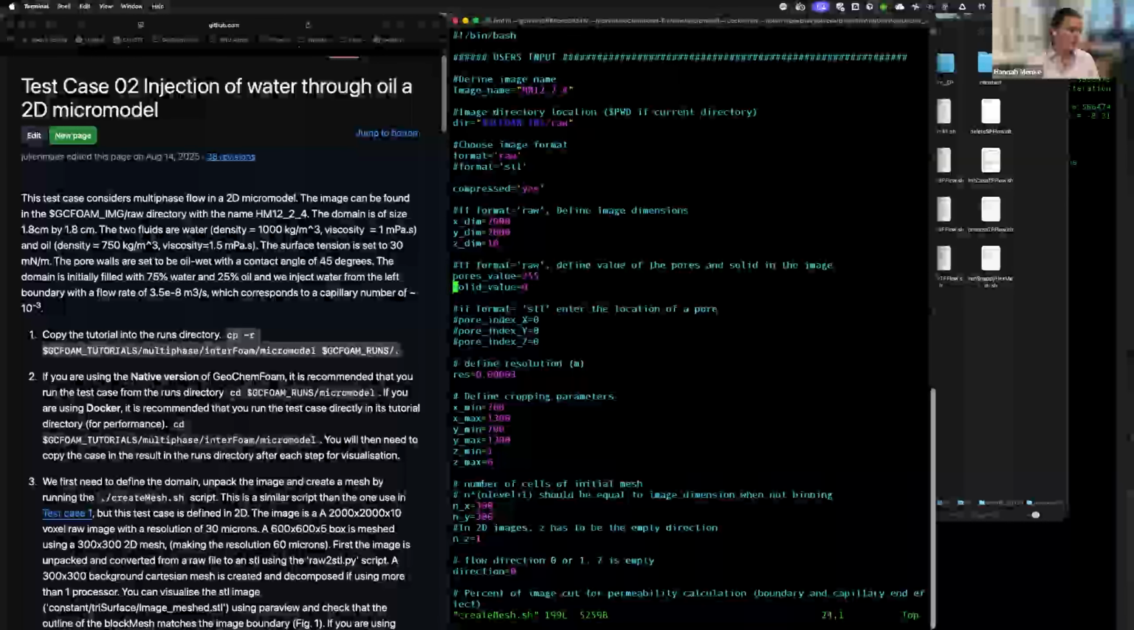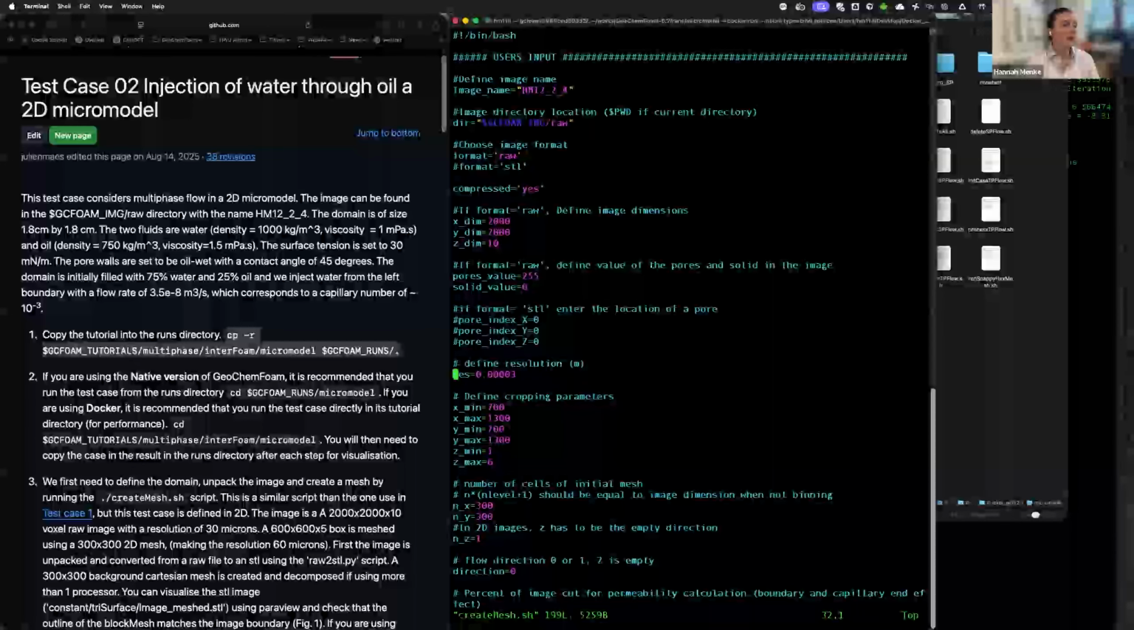And again, we have a solid value of 0 and a pore value of 255. Resolution is quite large, it's 30 microns. And we're going to crop the middle of this image. So in this case, we're cropping from 700 to 1300. So it's a 600 by 600 by 5 micromodel, maybe 6.